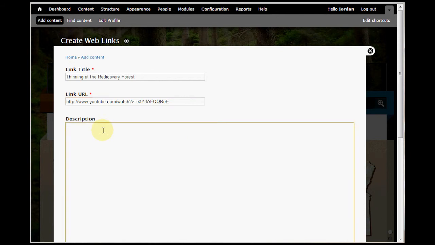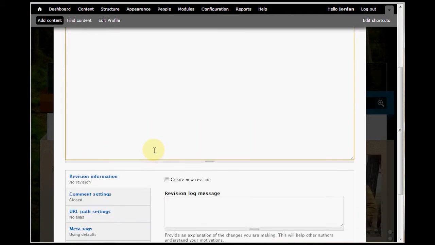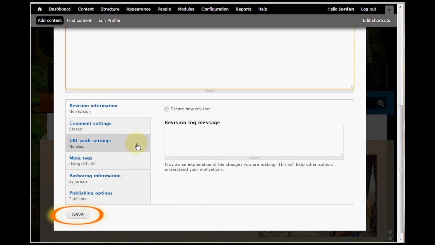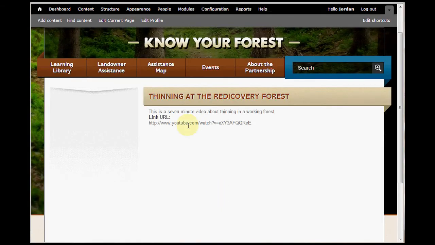Now in the description, we can put, this is a 7-minute video about thinning in a working forest. Whatever you like to put in that place. And then you go down here, and pretty much that's it for adding it in. You hit save, as you always do. And now, this is a resource that we have, Thinning at the Rediscovery Forest. It's a link, not necessarily a video raw content that we can now access from anywhere.